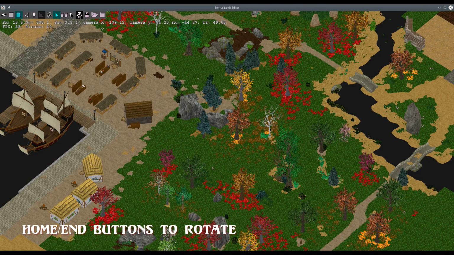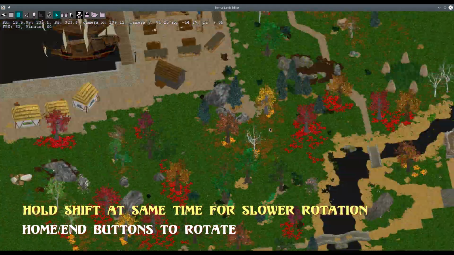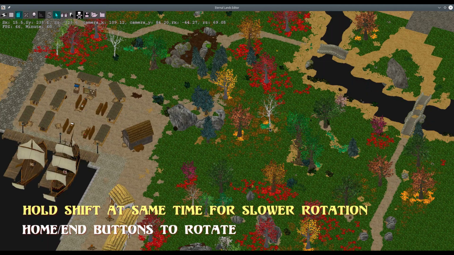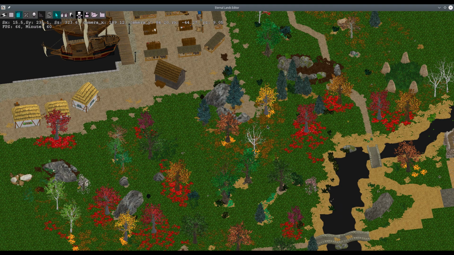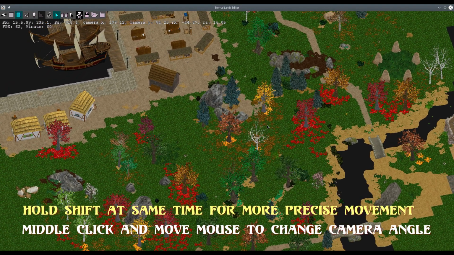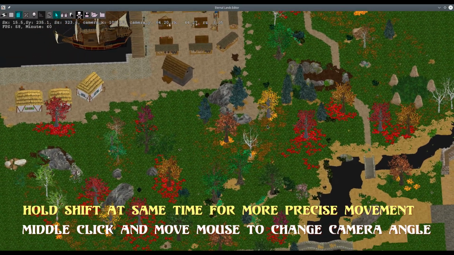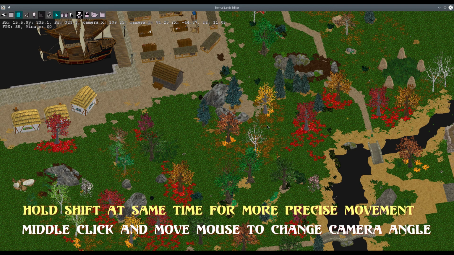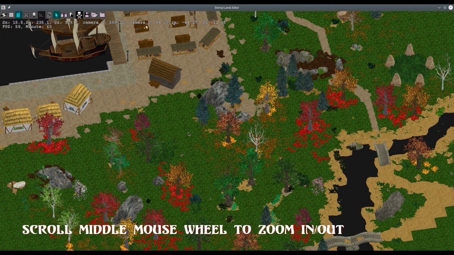For rotating, you need to know that there's two options. One is the home and end keys, which will rotate at specific angles. And if you hold shift while clicking these, it'll rotate in a more precise manner. As well, you can use your middle click button on your mouse and move your mouse to rotate and adjust the height of your camera angle. It's not very precise though, but if you hold your shift as well here, it'll get a much slower and more precise movement.